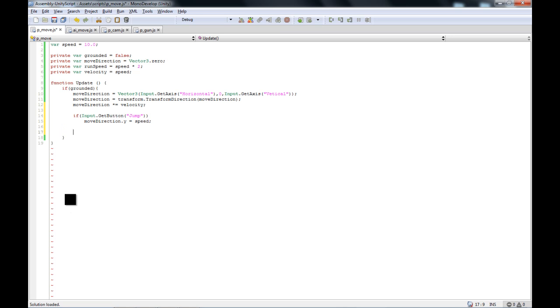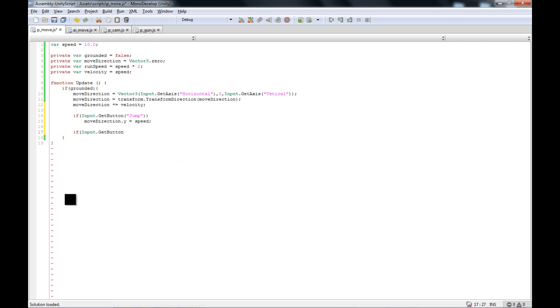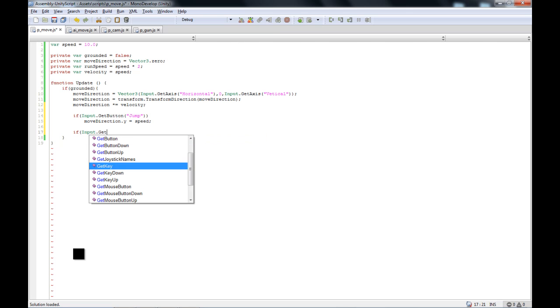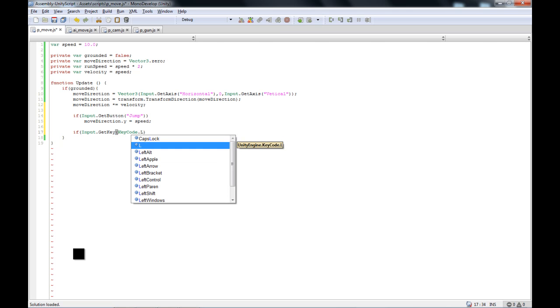And then in here, I want to take care of running. So input dot get button. I'm sorry, there is no default button for running, so we gotta get the left shift and the right shift. So we do that by getting a key. So get key. Now in here we put a key code. Now instead of key code numbers as in real JavaScript, we have predefined key codes in Unity, and from the key code class, you can take any key on the keyboard. We're gonna check left shift and right shift.